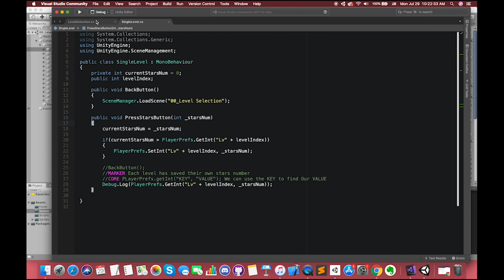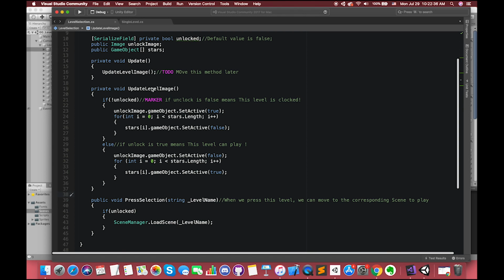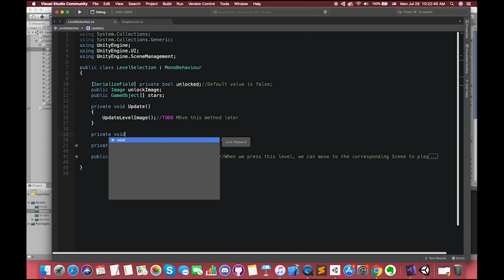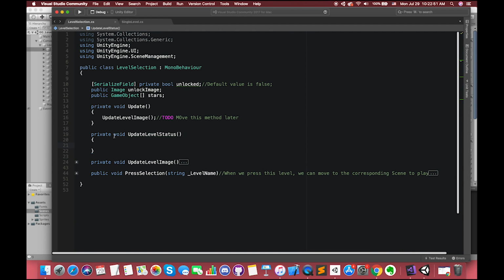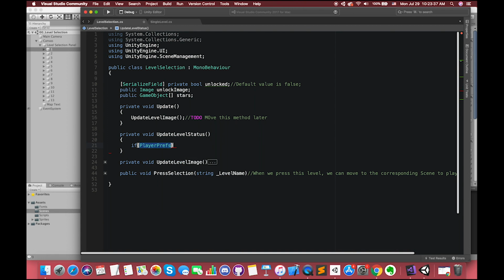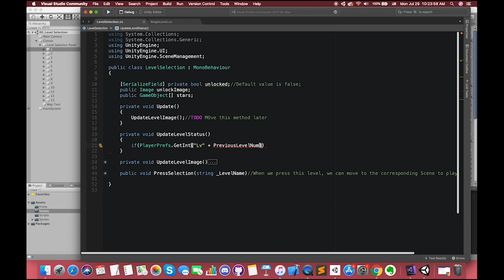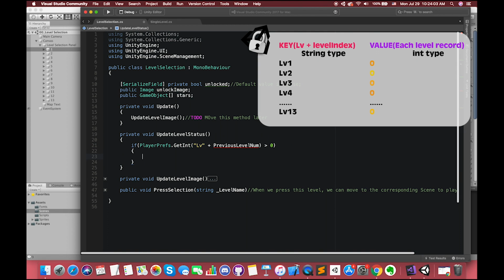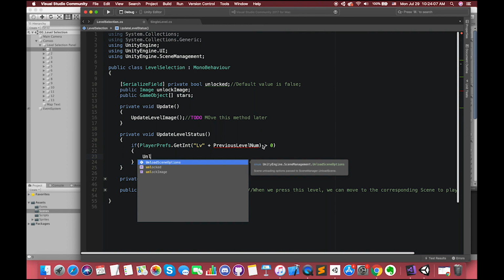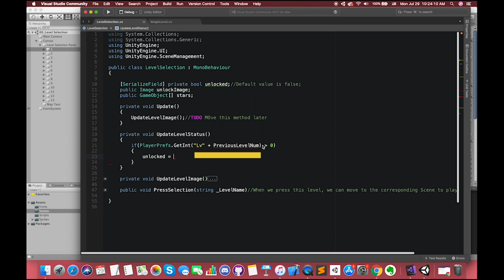Go to the level selection script and define another method called UpdateLevelStatus. Our logic is simple. If our previous level stars number is greater than 0, we can play our current level. So we should get access to our previous level stars number. Remember, we have saved the data by using the PlayerPrefs.SetInt method, so we can search for the key by using capital L, V, and add one certain number.